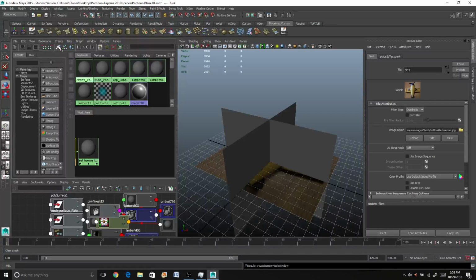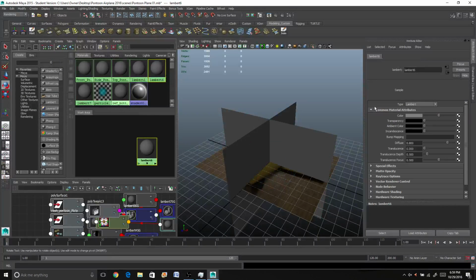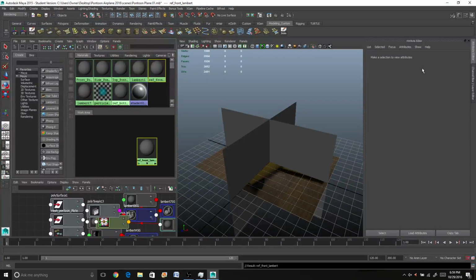Clear this workspace out. I'm going to pull in 6, and 6 I'm going to put on as front view. So, and I'm going to go ahead and name this one ref front. Good.